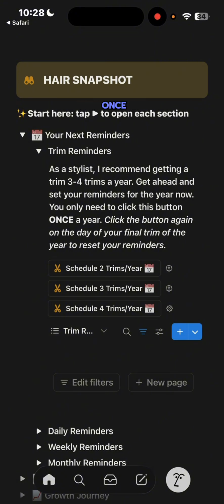You only need to click it once. I give you instructions. You only need to click it once. And that's set it and forget it for the year. And of course, on the final day or the final trim within that cycle that you're supposed to trim. So let's say you're supposed to get 3 trims, not supposed to, but let's say you opt to get 3 trims a year.